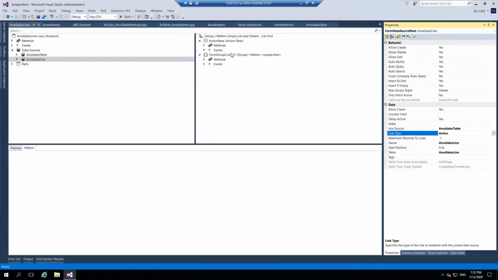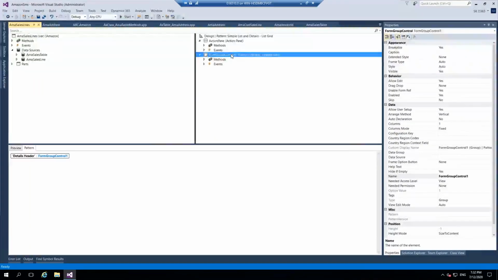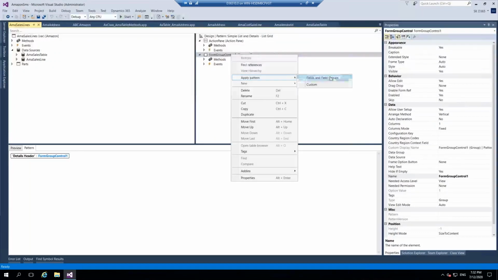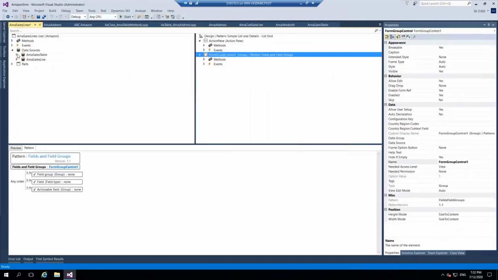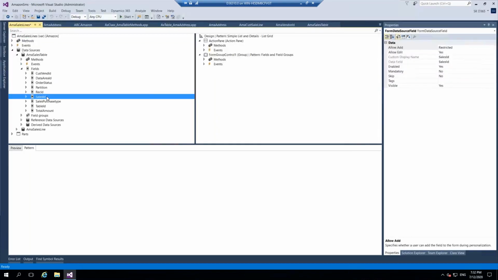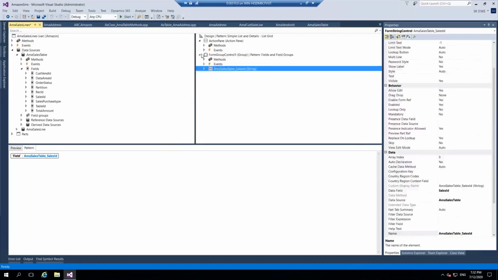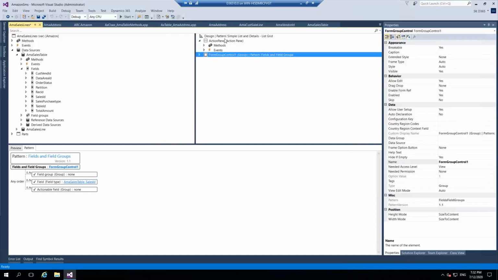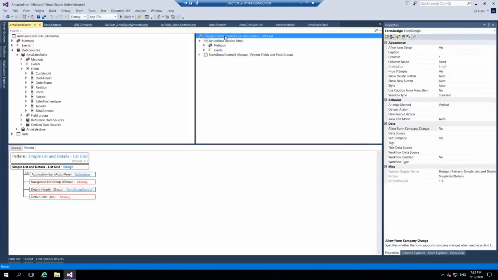Okay, done. Now this group, you can go to apply pattern, fields and field groups. I will add only one field to it, and I will call that field sales ID. I am adding sales ID for navigation purpose.